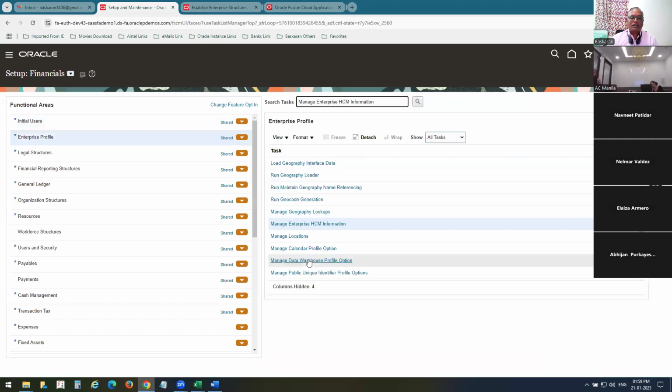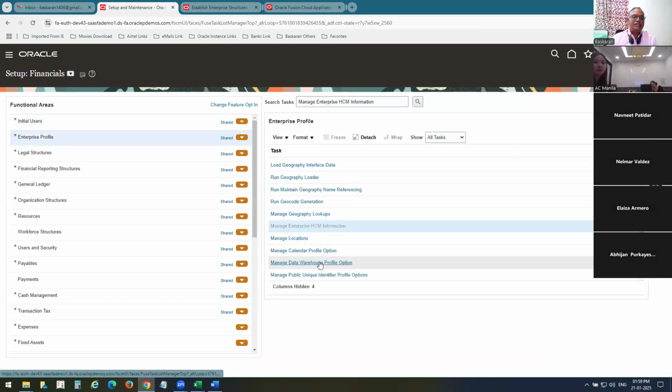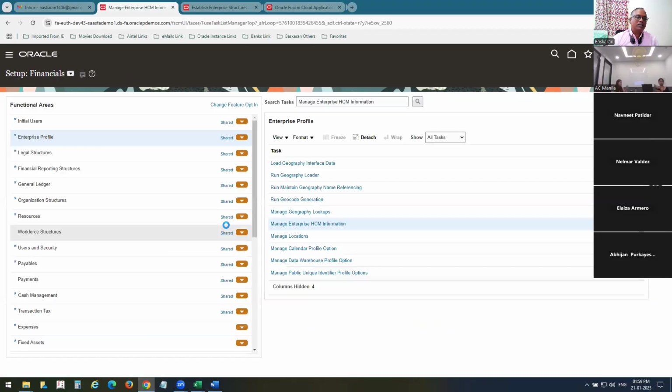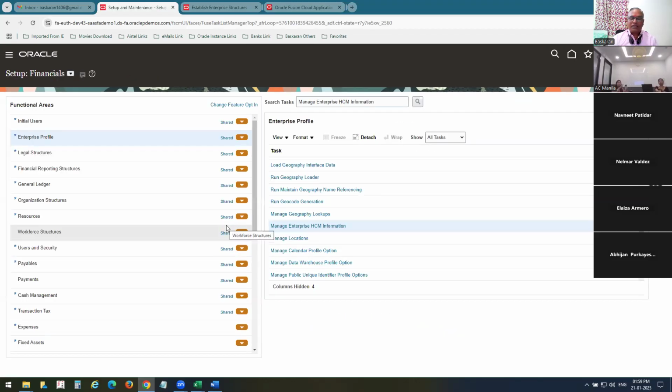Our class main topic, the instance, will work for one month. There is no security console. So here we can edit, but you can't create. You can edit, you can't create. That is called HCM information for enterprise structure.